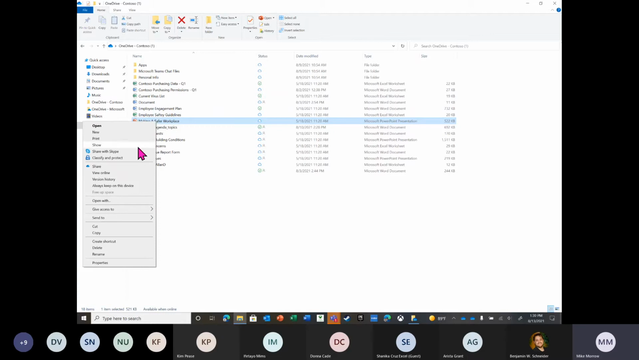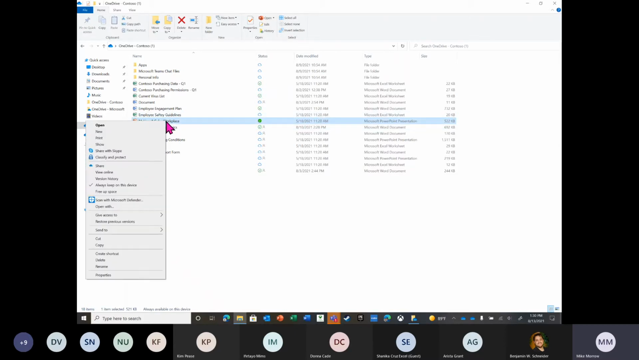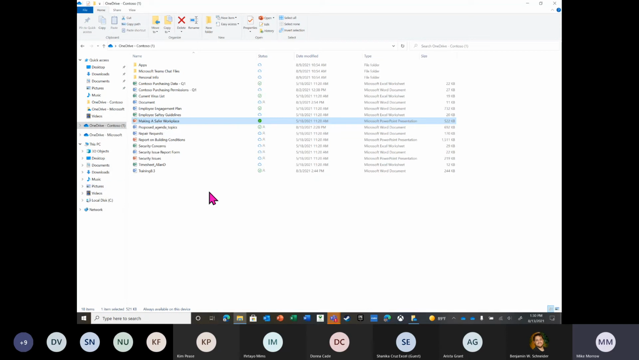It gives me options that I can either share, I can view online, I can check a version history, or I can always keep on this device. If I were to make this where I always keep this on this device, you're going to see that it's going to fill in with that green little dot now with the check mark through it. Now this is only on this device. But if I want to move it back, super easy. All I'm going to do is right click back on it, and I'm going to uncheck it, and now it's going to go back to the cloud.